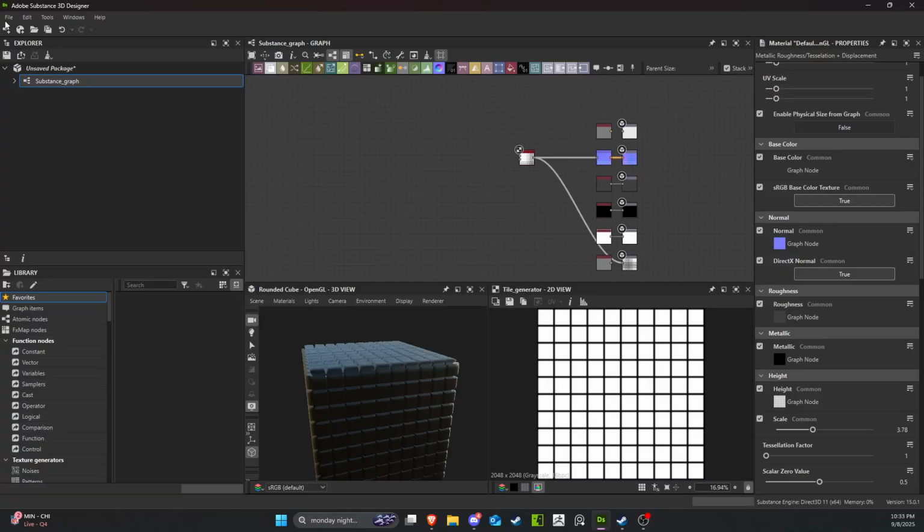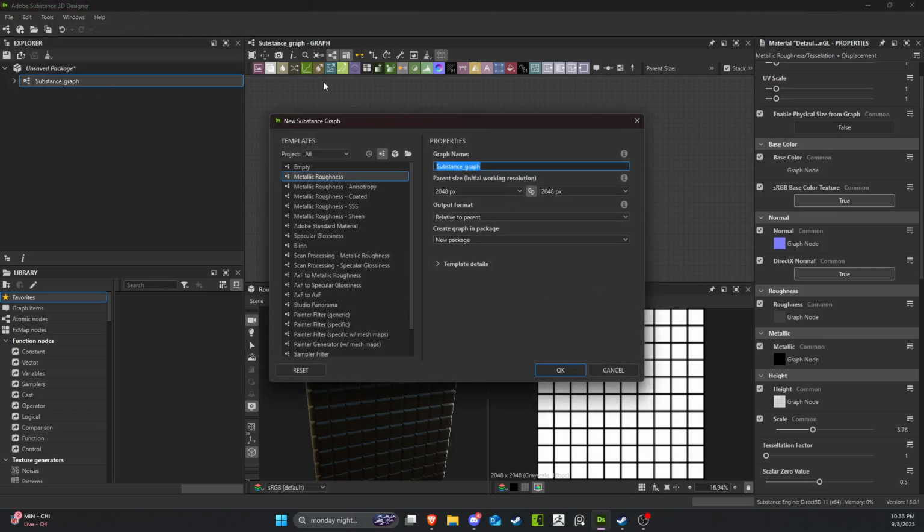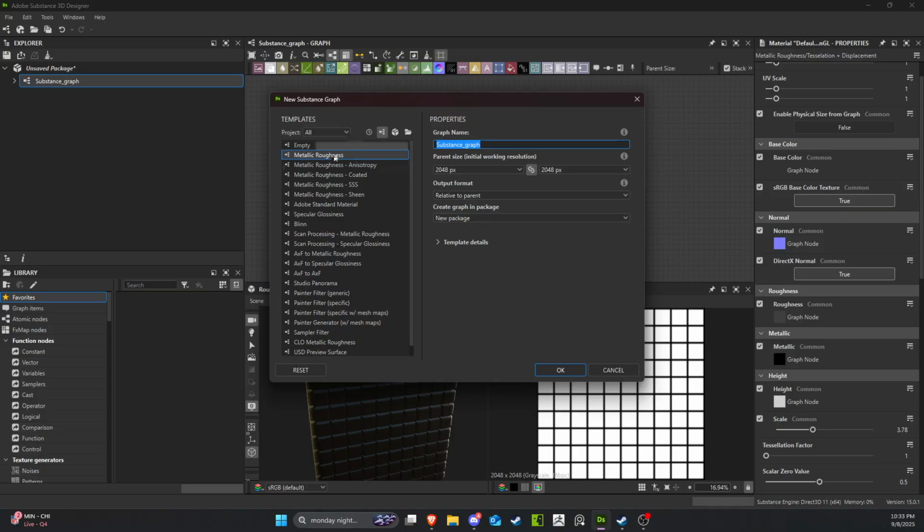So when you open up Substance Designer, hold on, let me start a new graph here. I'll click OK. When you start a new graph, you want to make sure you select metallic roughness, and then you can change the name of your graph. So I'm going to go with brick wall. You can change the parent size. I'm just going to go with 2K, so 2048 by 2048. And I'm not really going to change anything. We just want to keep it the way it is.